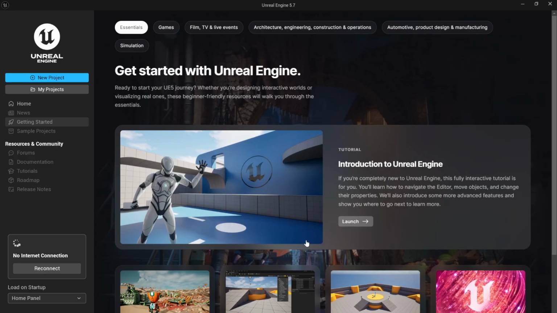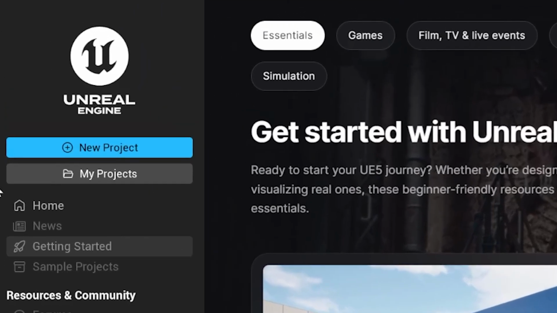In the first video, we're going to look at how we can create and set up our project, and then we'll look at the user interface of Unreal Engine 5. So the first time that you open up Unreal Engine 5, you're going to be presented with a screen that looks like this. The most important part is on the left-hand side, this part right here.